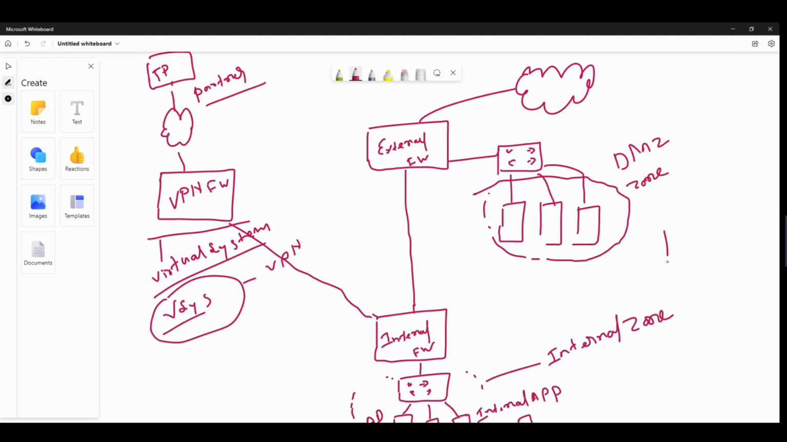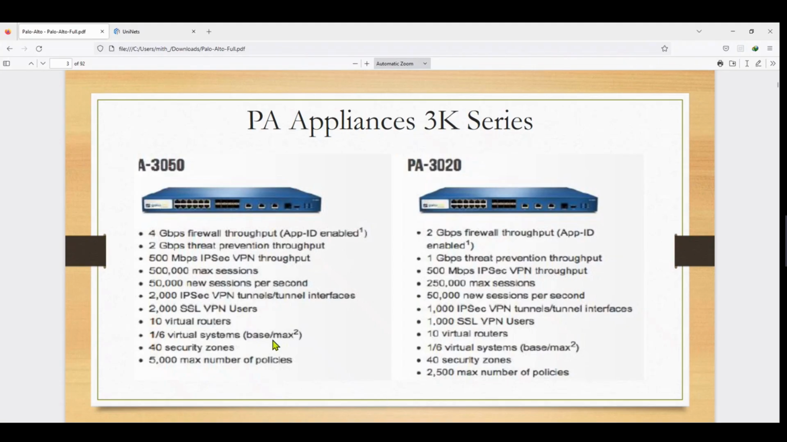That means on top of the physical firewall, you can create multiple firewalls within it. So you have a single physical firewall, and within this single physical firewall, you can create multiple virtual firewalls, which are known as VSs. Clear? So that is the virtual system. We are going to see practically how you would be creating that.